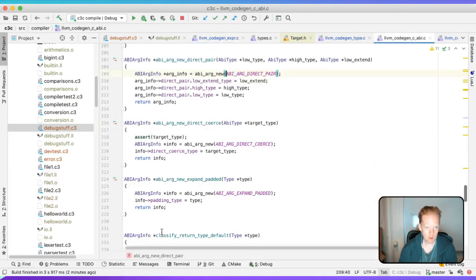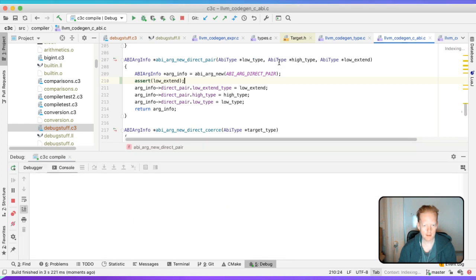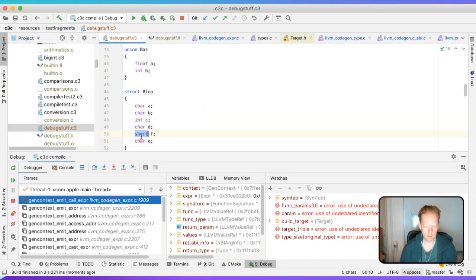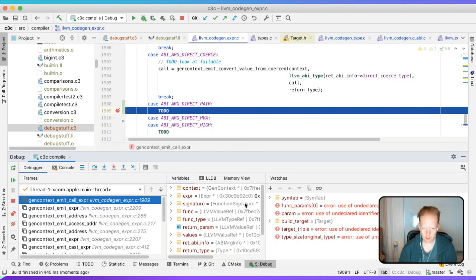So let me just see here. I was just going to add an assert when I get the low extent thing, right? Because this will not happen in the normal case. No, it's not one. And let's see if I can make it happen. I need a float here, perhaps. What happens if I do that? I still get the pair, but what are the parts in here?